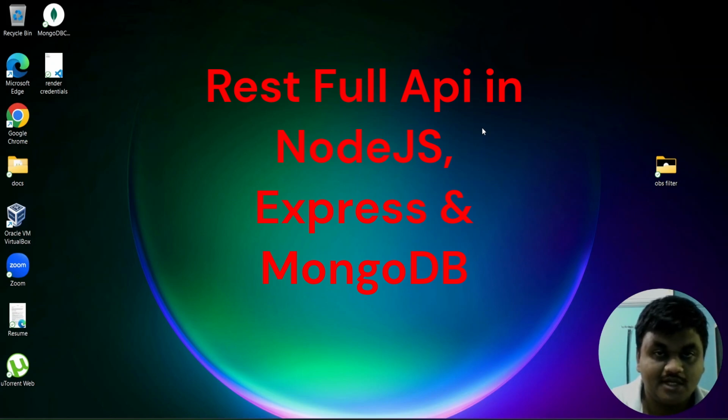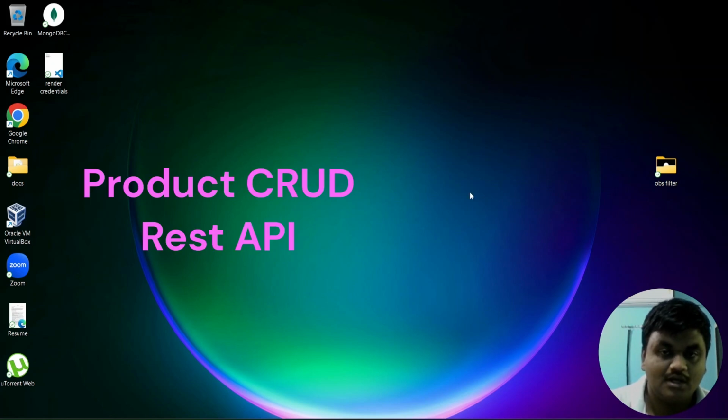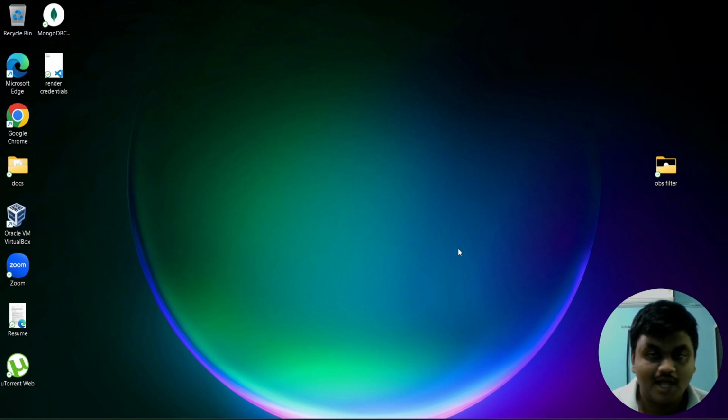I'm going to develop a product REST application: how to create a product, how to delete a product, how to update a product, how to get the products, and how to get a single product. I'm going to develop these using a RESTful API with Node, Express and MongoDB. I'm going to create the REST APIs for this.